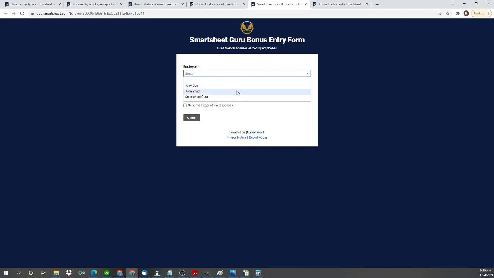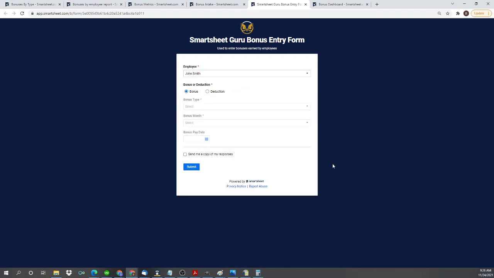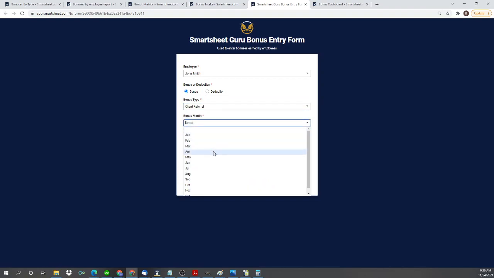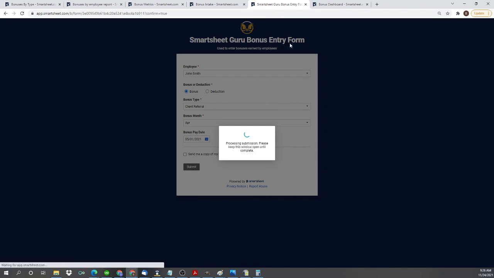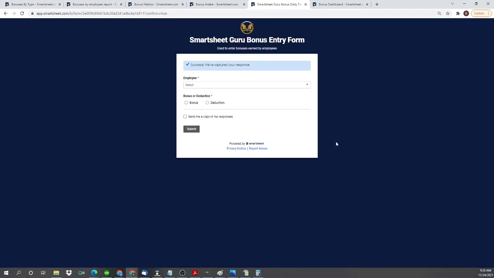So let's say John Smith earned a bonus. And when I select bonus, it shows all fields relevant to the bonus. And so we'll say he had a client referral. And he earned it in April. Let's say it got paid out. We'll say it got paid out on May 1st. Okay. So we submit that. And this form is set up to refresh and be set up for a new entry.